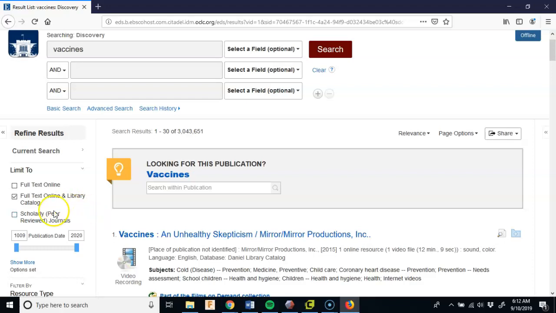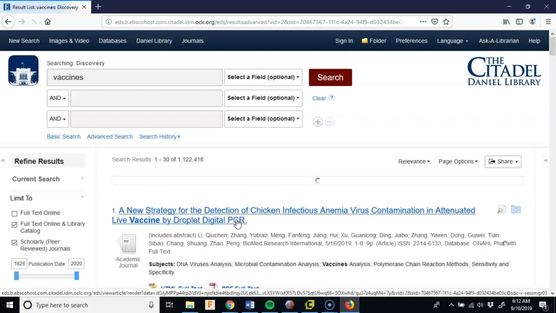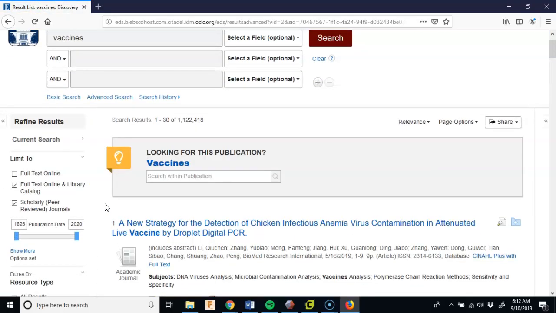The other thing we're going to do is click on scholarly peer-reviewed journals. Now, we talked about peer review in a previous video, and that just makes sure that it's gone through the process of having other experts look at it as well. So if you click this, you can be certain that anything that comes up is going to have gone through that process, which is a great way to do some of that evaluation work. So we take some of the effort out of that for you.